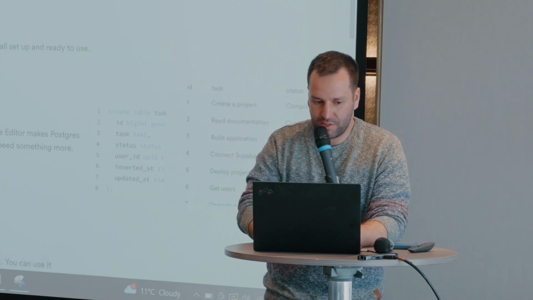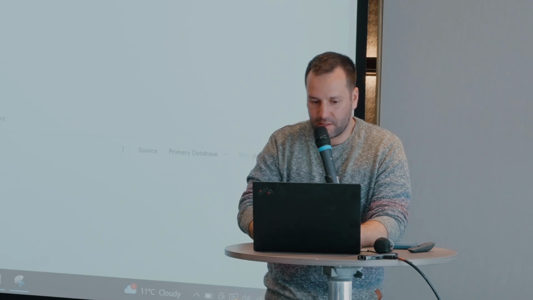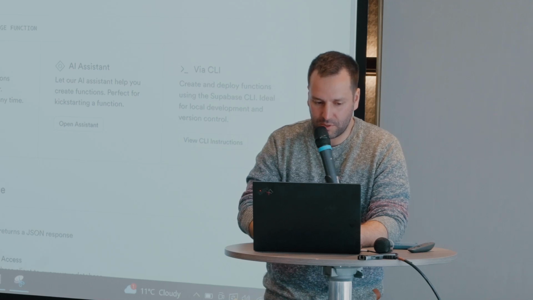Okay, so now we have the new project, and it comes with its own SQL database. Here I can see all the tables. Currently I have nothing. I can do SQL queries here. And I also have something called edge functions. Here, basically, I can also deploy code that works on the backend, like Node.js apps.